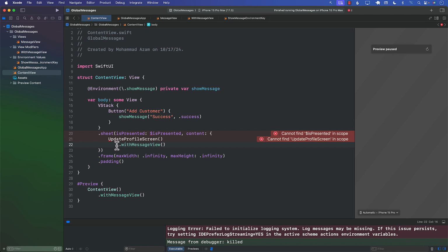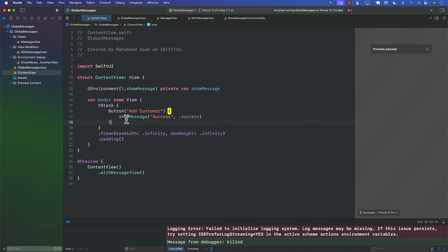If you don't inject with message view, then your modal will still display the message view, but it will be behind the modal, so you won't be able to see it. So that's why make sure that you inject it over here with message view. All right. So that's a good idea to do those things. But that's pretty much it.